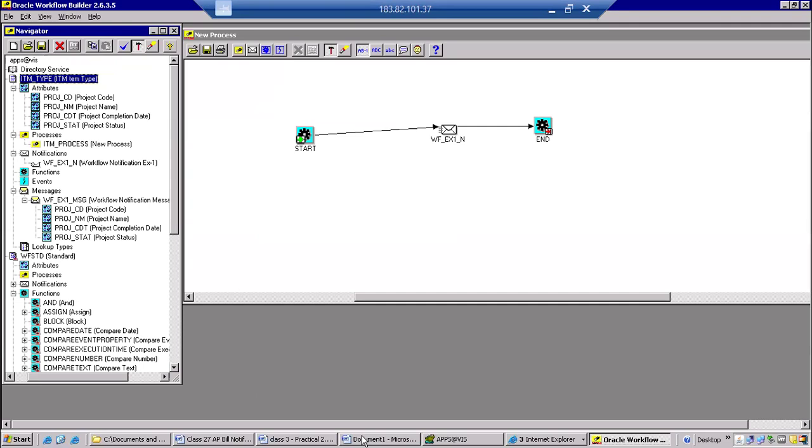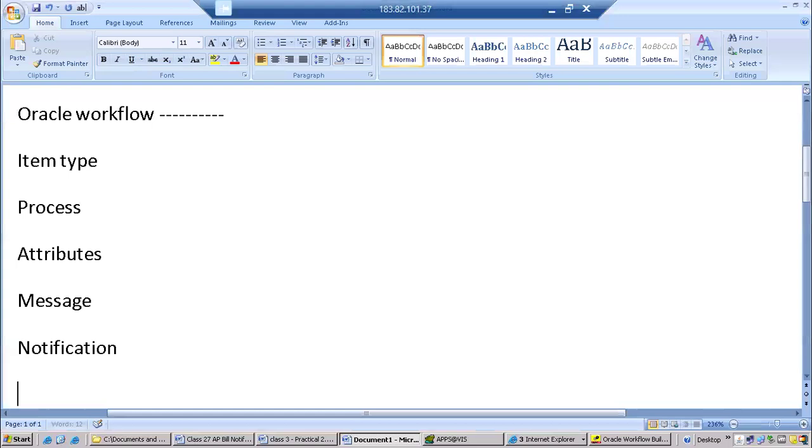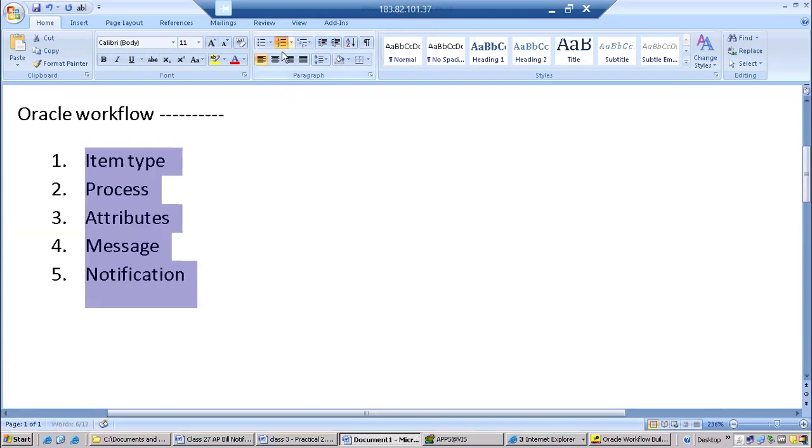Now tell me how many steps you completed till now in the workflow. First step, item type, right? Second, process. Next, messaging attributes. Sequentially we have to go. Next, messages. After that, notification. That's it. It is like a 5 steps process. In between, functions, events, other steps will come automatically. Sequentially, you need to go.